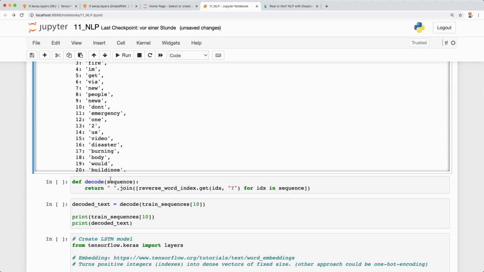And now we can define this decode function, which gets a sequence. And then we simply call the get function for each index in the sequence. So this returns the corresponding value. And if it's not available, then it should return a question mark. But this is if we get new indices, but if we stay in the same training data set, then it should find a corresponding word for each index. So this is the decode function.